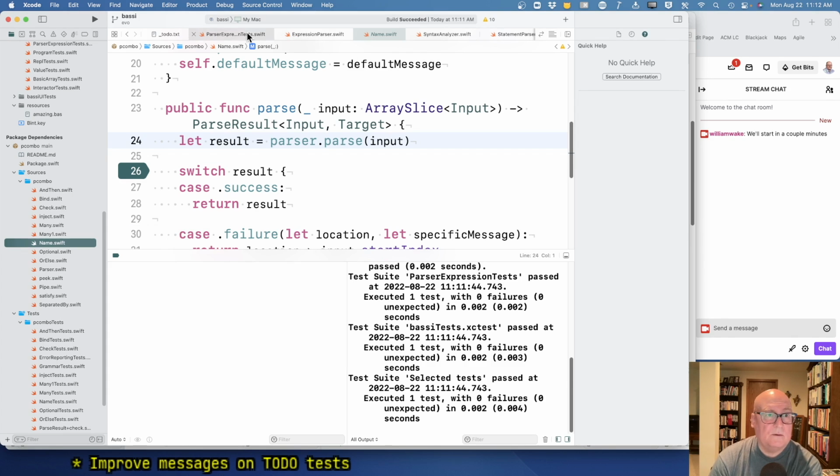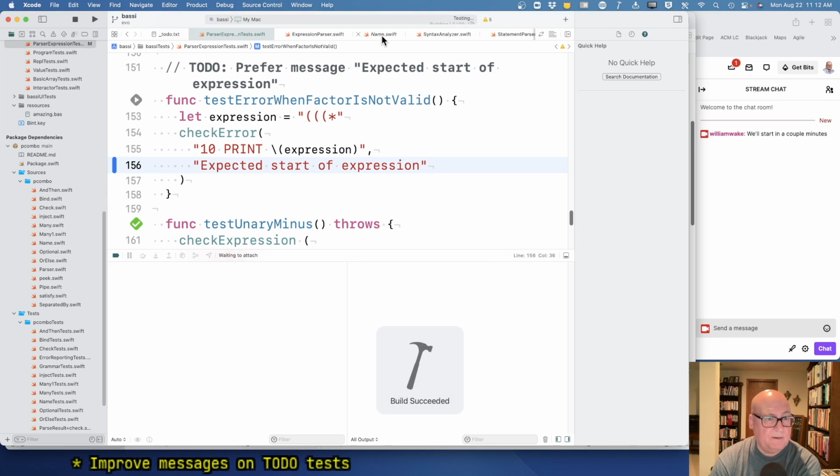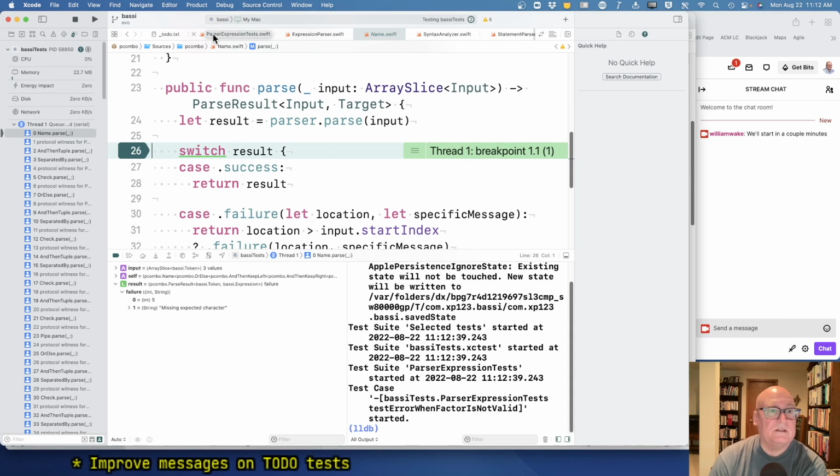Okay, so if I run this test with this, well, I really expected start of expression, because that's really the only legitimate thing there. Run this test. I should break on name. Okay, and let's result is a failure. Position 5, missing expected character. Well, that's a surprise to me.